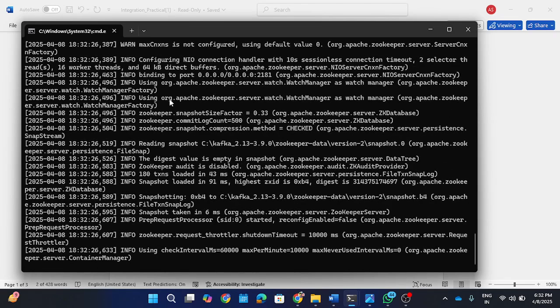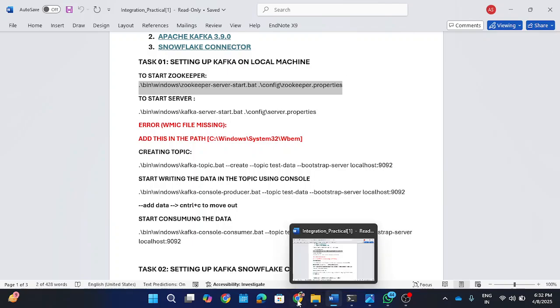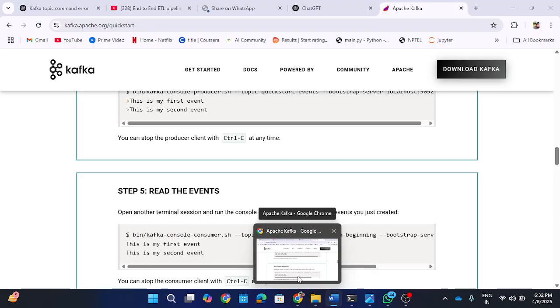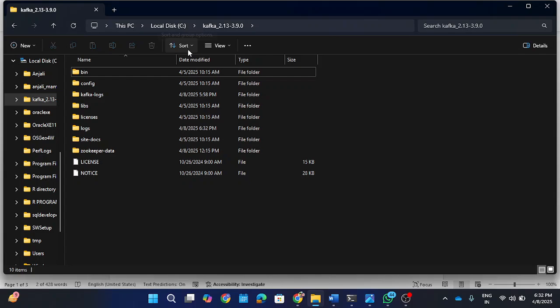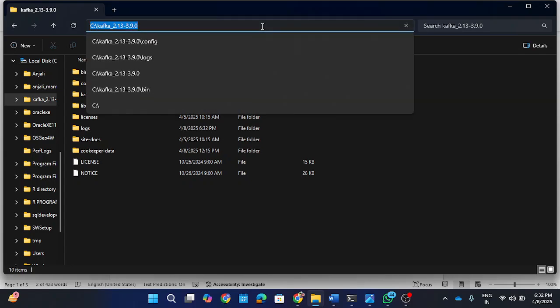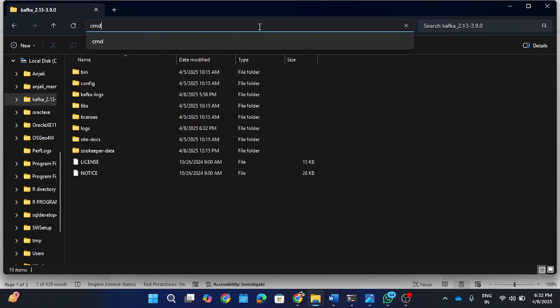So now my Zookeeper is running. Now we have to minimize it and run my server. For the server to run, I'll again open my cmd from here so that I do not have to give the longer path.